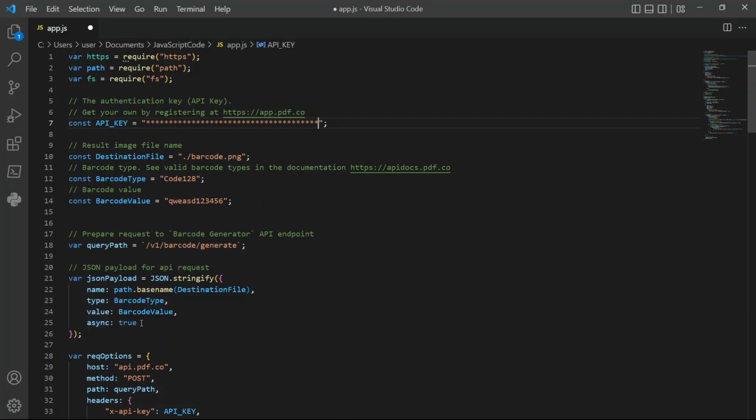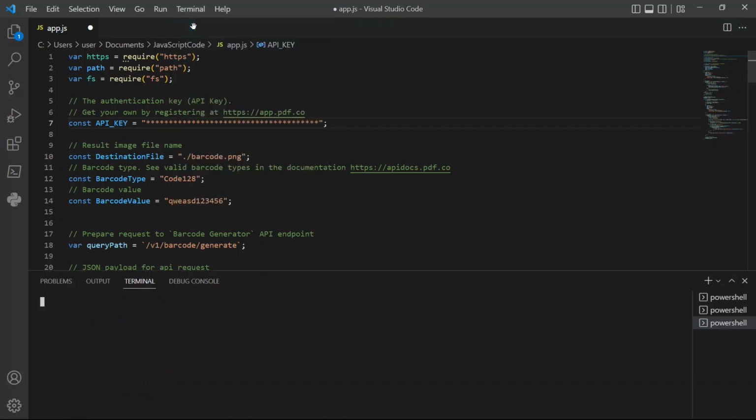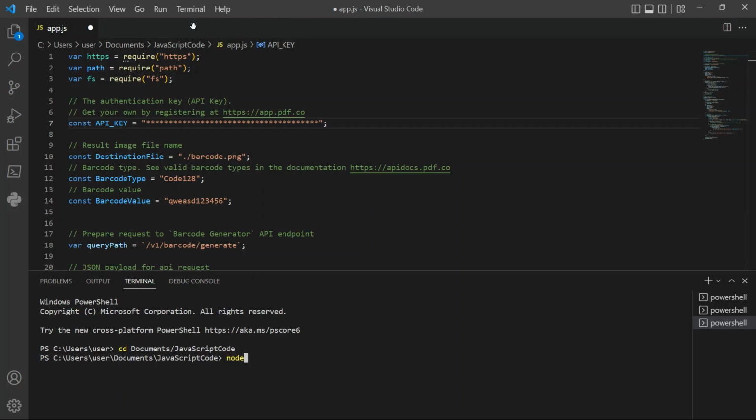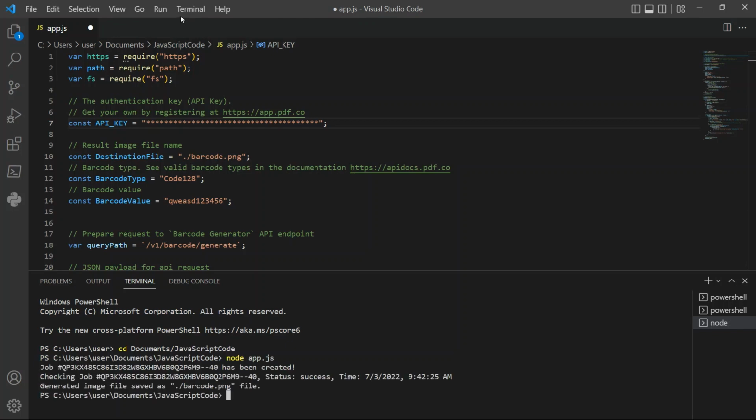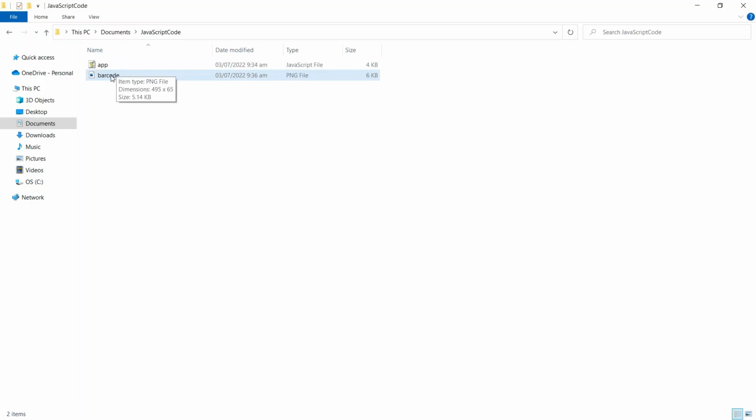After setting up the code, you may now run the program. In your terminal, type node app.js to send a request. Once the program runs successfully, it will return a job ID status and the output file. Let's check the folder to view the output. Here's the generated barcode.